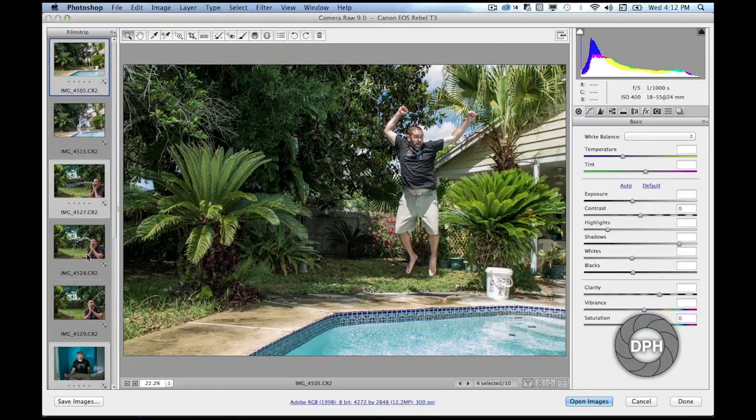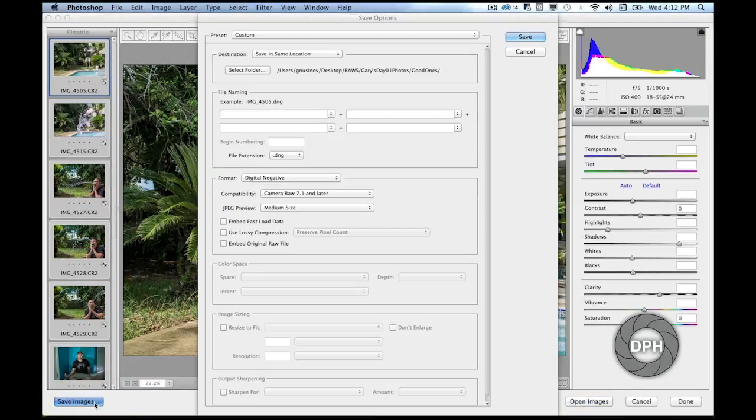And to select all of the photos, click the small menu icon next to where it says Film Strip above your thumbnail images. From the menu, choose Select All or hit Command-A on your keyboard. In earlier versions of Camera Raw, there's a Select All button above your thumbnails. Then click the button at the bottom of the page labeled Save Images. When you do that, the Save Options dialog box appears.